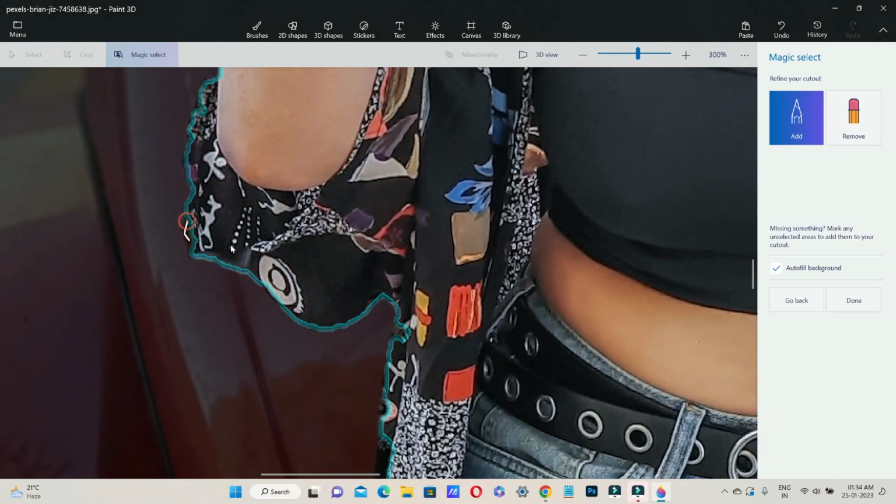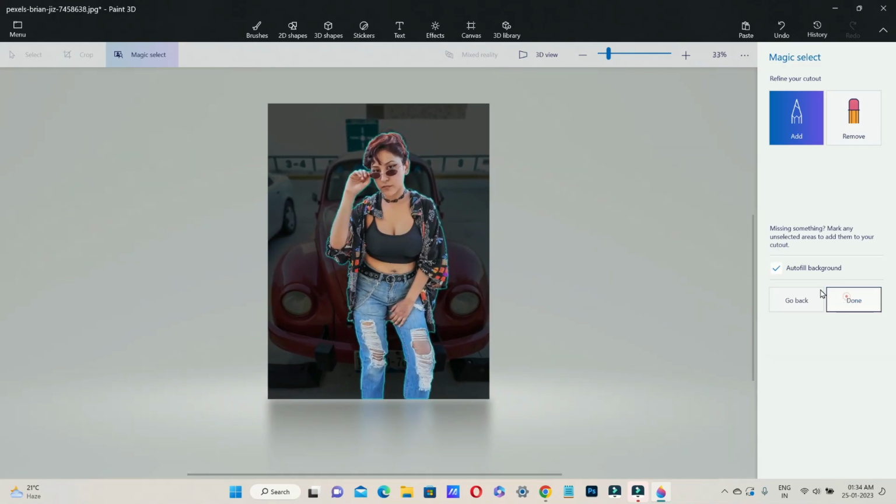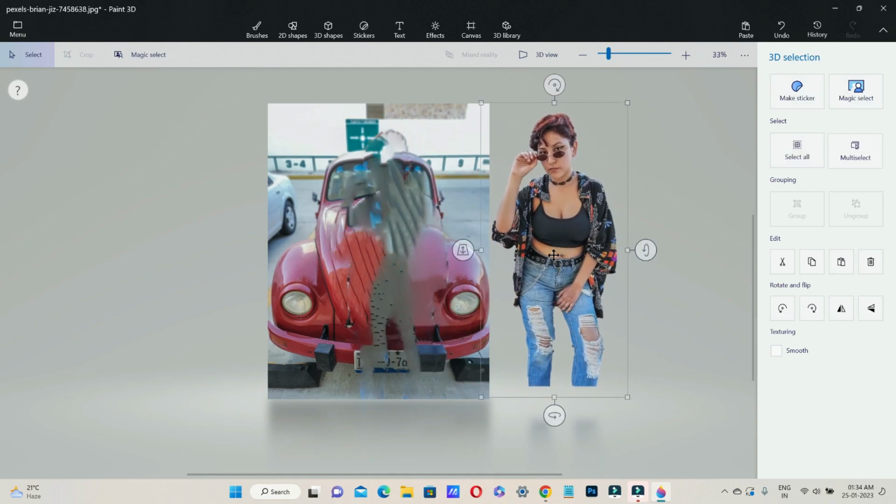When your cutout is satisfactorily marked, select Done. Your focus object has now been lifted from the background of the picture. Select it and drag it to one side of the canvas.